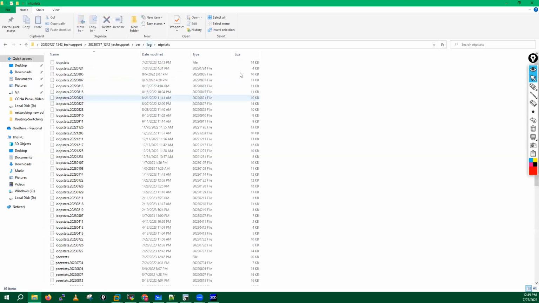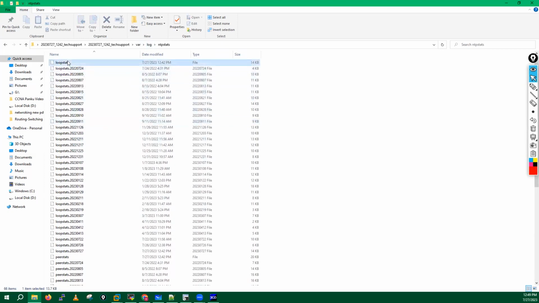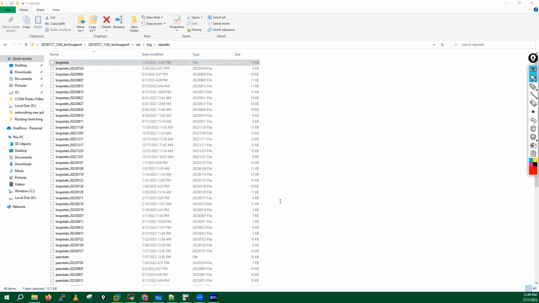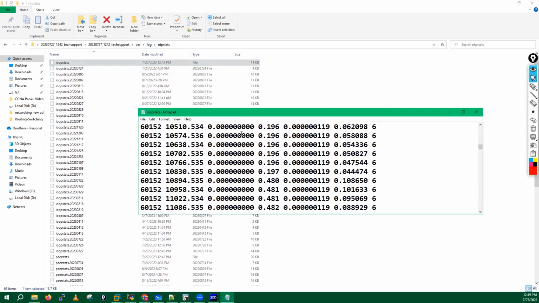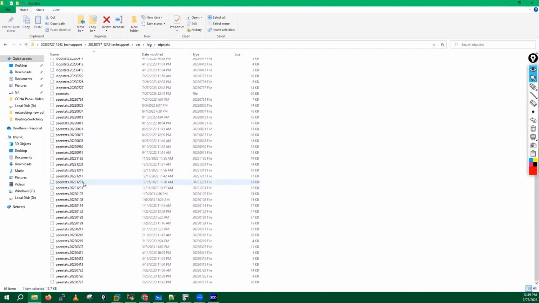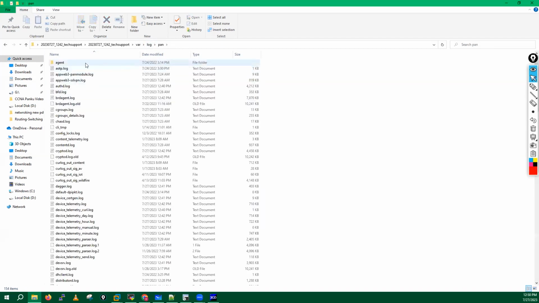The NTP stats, here you can see the NTP stats related information, right? You can open it with Notepad as well, and you can get the details. These are the connections. Sorry, NTP stats. It's not netstat, it's NTP stats. Then loop stats, peer stats, right? You will get all these details. Then this is the pan.